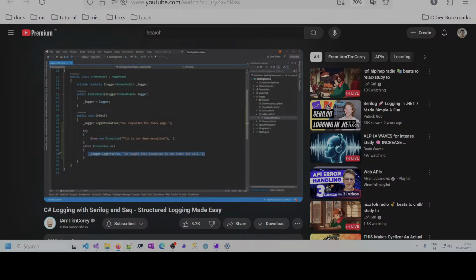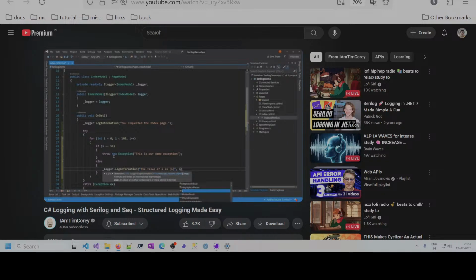In fact, let's make it a little bit better. I'm going to cut this out temporarily, and I'm going to do a for loop where i is less than 100. So start from 0 and loop up, and we're going to say if i equals 56, so when i is 56, then throw an exception. Otherwise, we're going to log. So we're going to say logger.LogInformation, and the information is, let's do this: the value of i is, and we're going to put our value here. Okay, like so. In fact, I'm going to call this the iVariable.